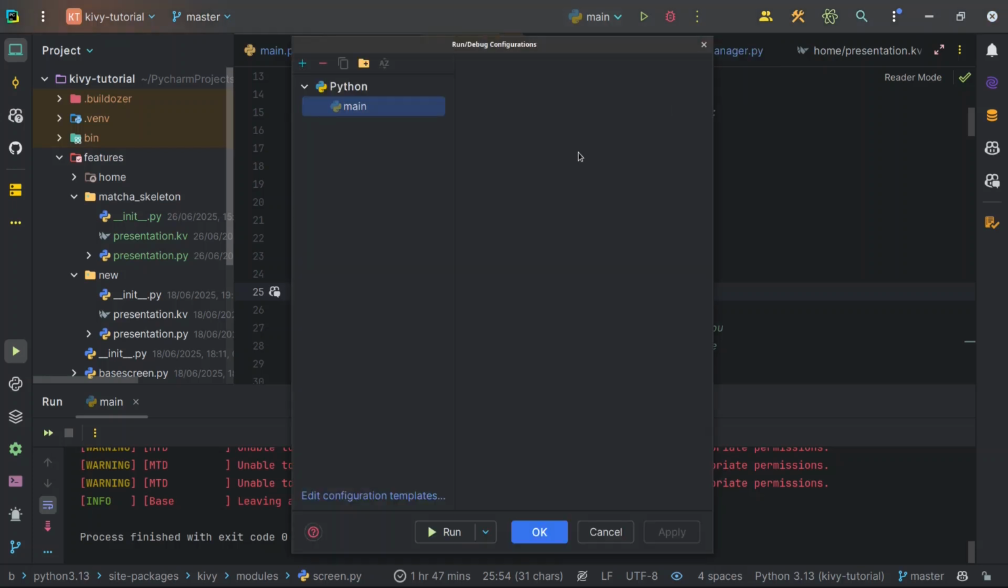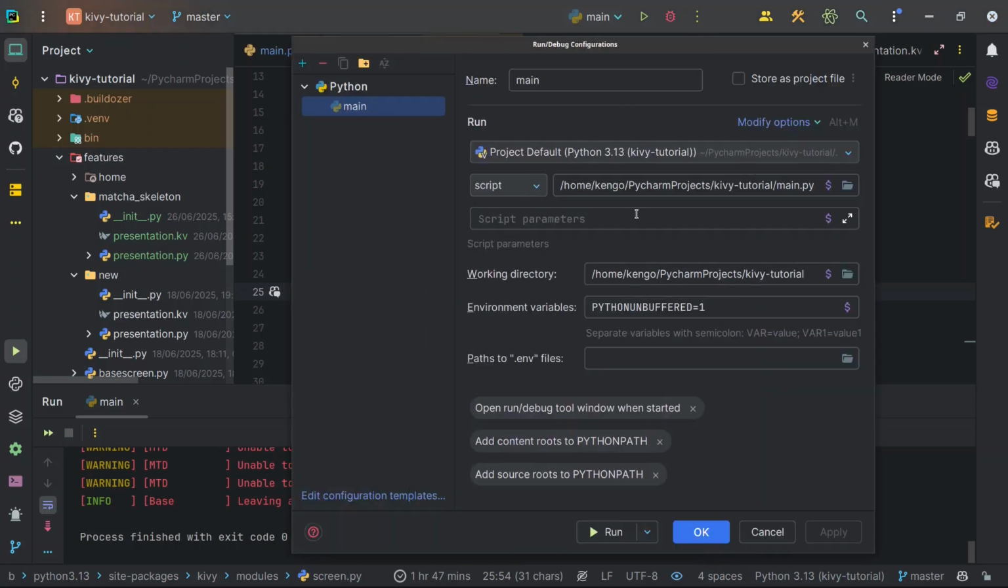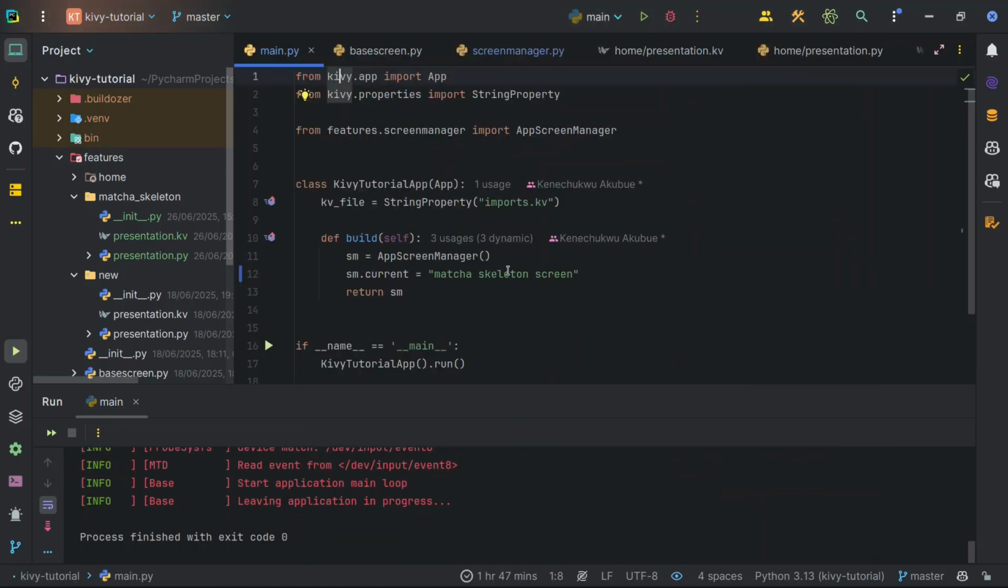So I will delete the configuration, and do not forget your -m. So this should be 1x, 1x, and I want this to be 5, 5. Okay, now we added this and it's working fine.